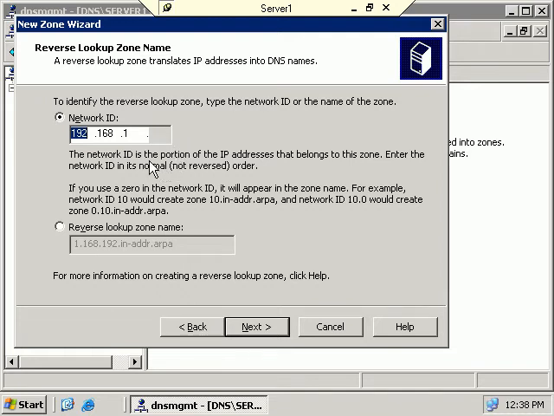Just so you realize, if you have a different network ID, let's say you're working on a 10 dot network, and the IP addresses of machines are, for example, 10.1.1.1, you may see something like this. But we're working here today with a 192.168.1 network ID. And it tells us right here, the network ID is the portion of the IP address that belongs to this zone. Enter the network ID in its normal, not reversed order.